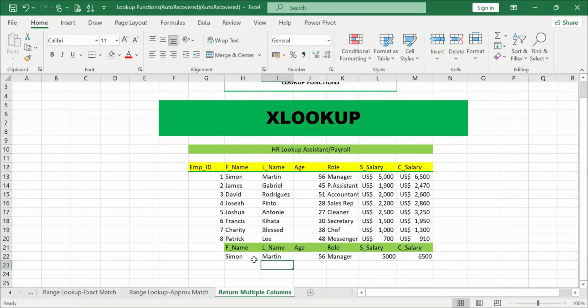Now you can check that the first name is Simon. The second name is Martin. The age is 56. The role is manager. The starting salary is $5,000 US, and the current salary is $6,500 US. So how about if we enter the next name to be James?